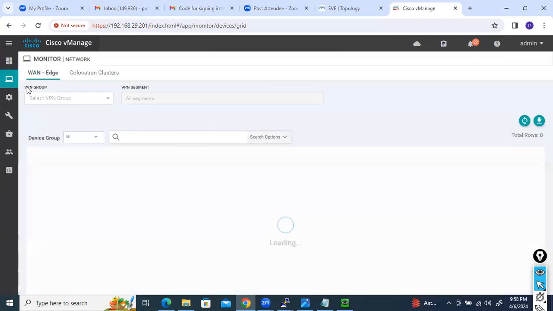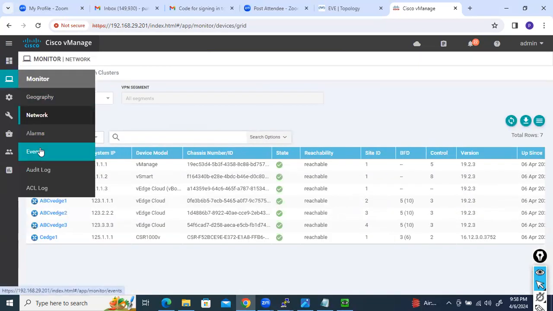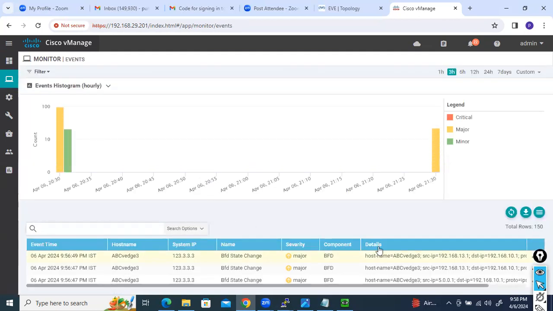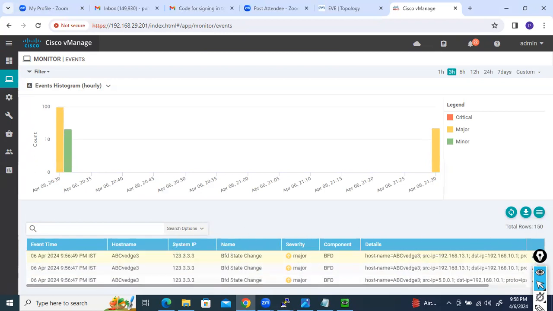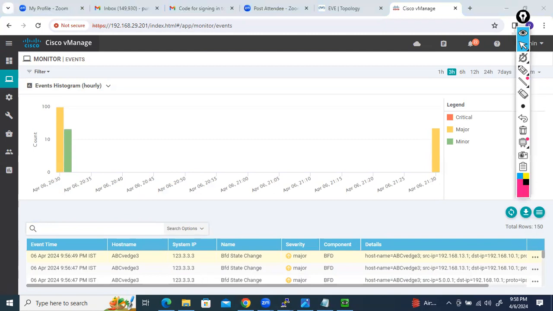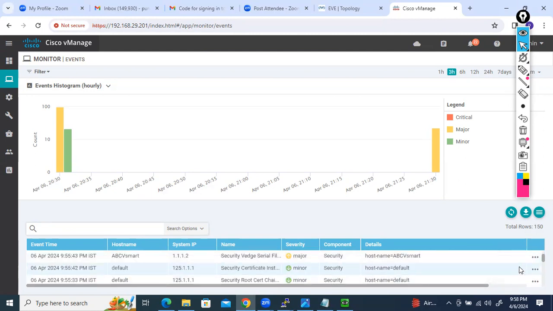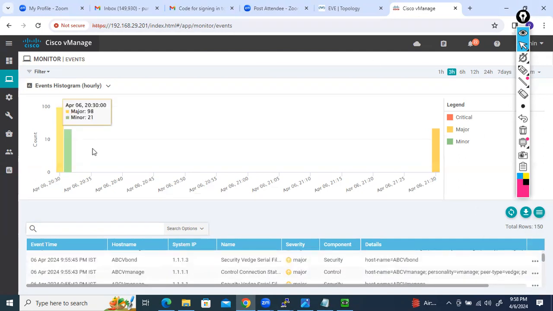Otherwise, in the monitor, events. If you are talking about this event, you can see that under monitor events. Okay, that's what is happening. So now the CSR is also registered on the vManage.